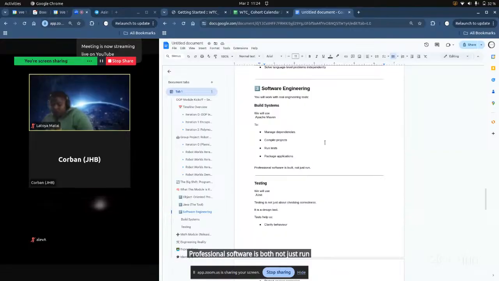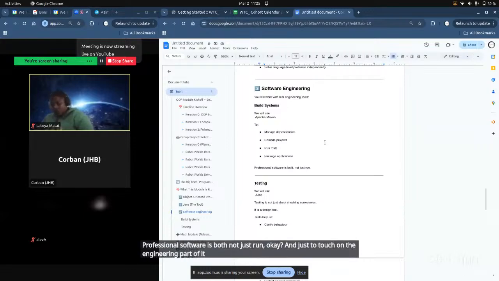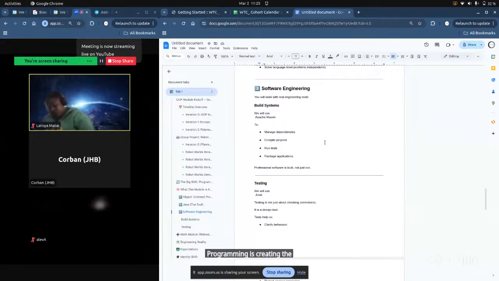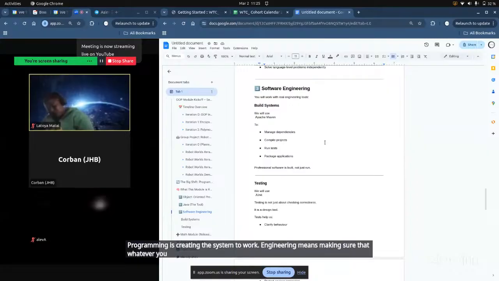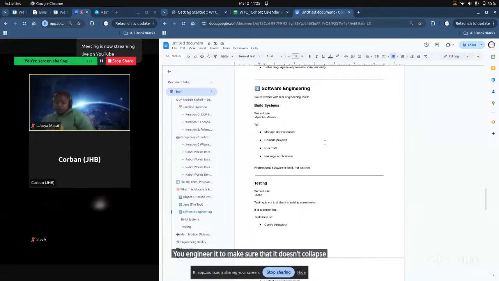And just to touch on the engineering part of it, programming is creating the system to work. Engineering means making sure that whatever you programmed is sturdy. You engineer it to make sure that it doesn't collapse. You engineer it so that you test it.